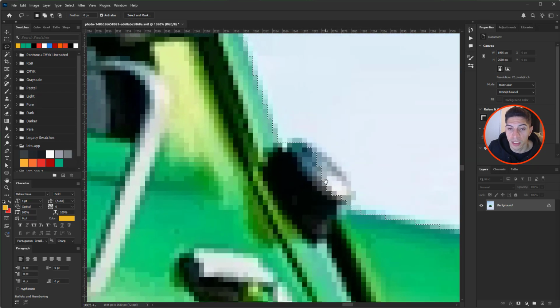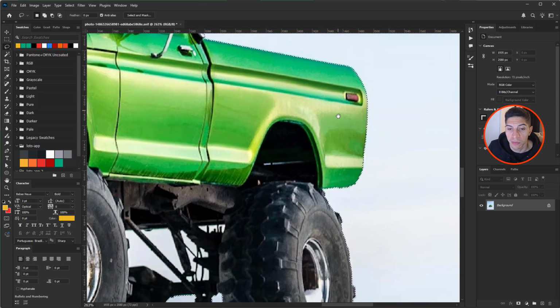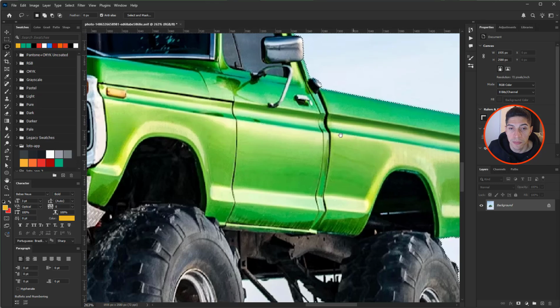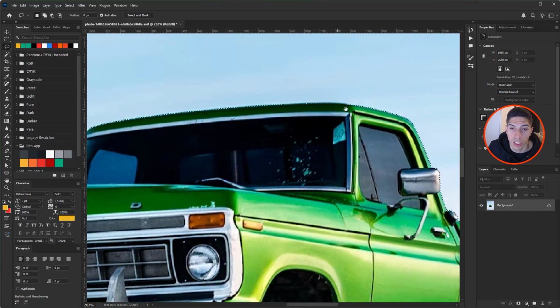Oops, I'm missing this part. Zoom in, hold Shift, add to your selection. Okay? So I'm gonna keep doing it to make the selection as good as I can. So let's say that's good enough.